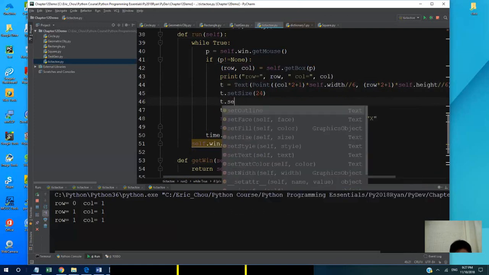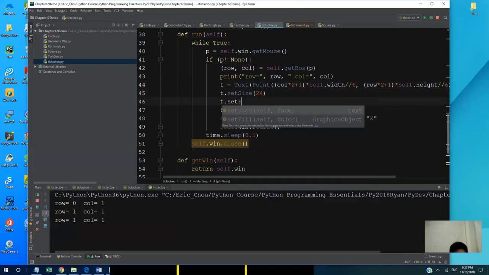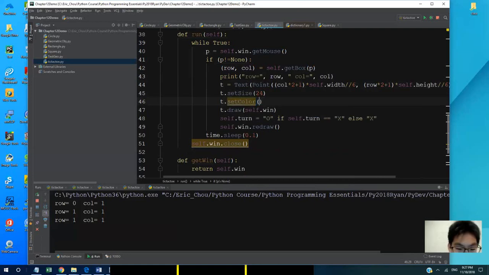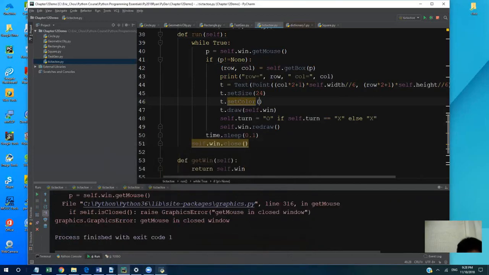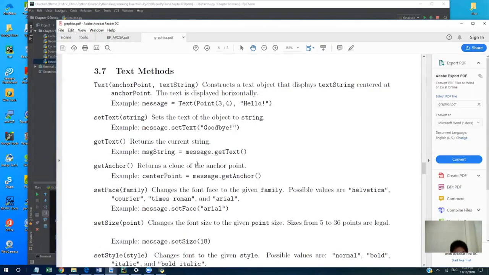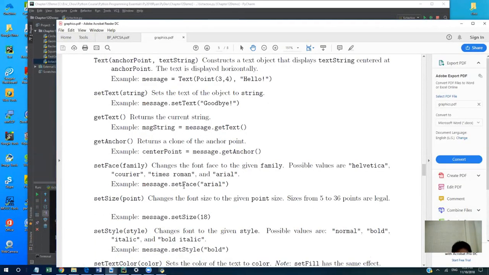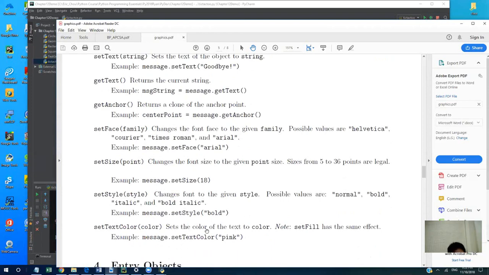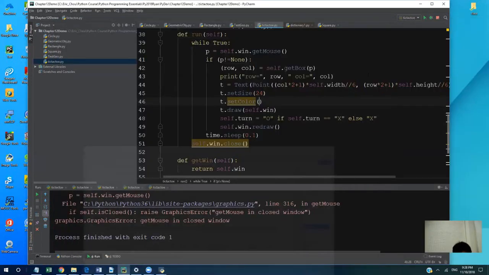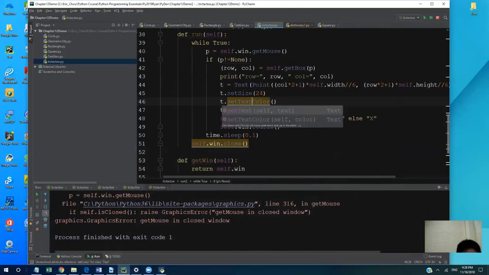And then T also set color. Oh, there is no set color. Let me check my menu again, okay. So for the font, I should have set face, Arial, set size, set text color. Okay, set text color to yellow. So it's called set text color to yellow.